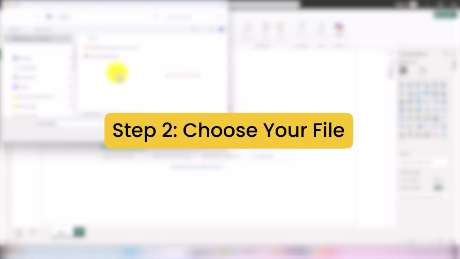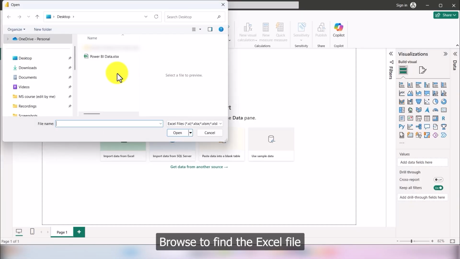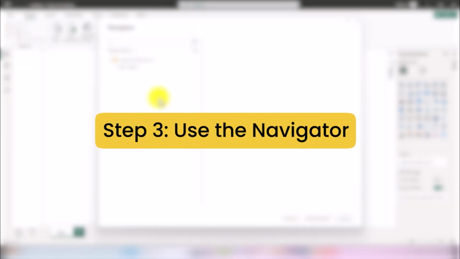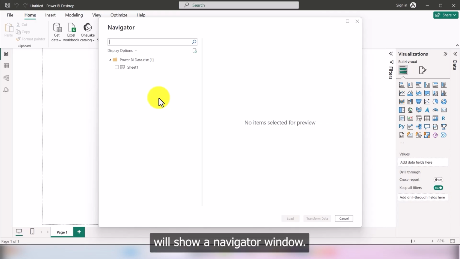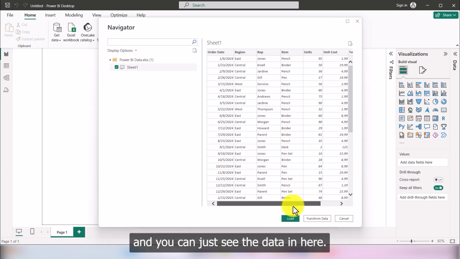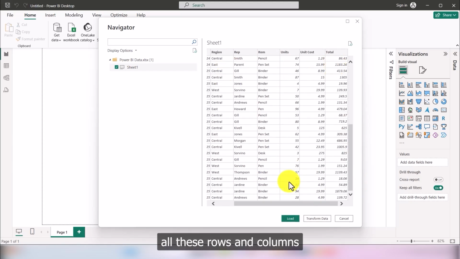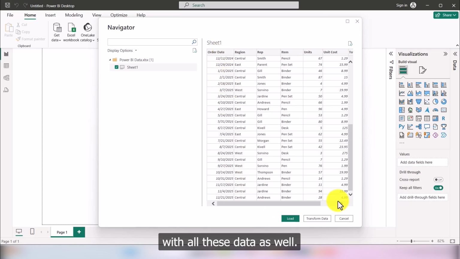Step 2. Choose your file. Browse to find the Excel file on your computer and open it. Step 3. Use the navigator. Power BI will show a navigator window. Here you will see a list of all the sheets and tables in the Excel file. You can click on each one to preview the data. For example, we have only this one, so you can check this and see the data in here, as we have all these rows and columns with all these dates as well.